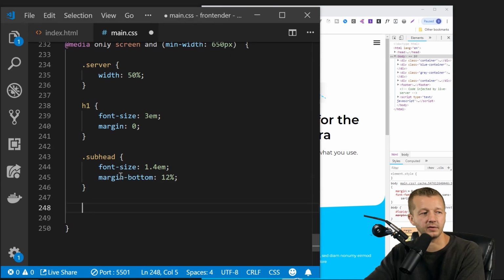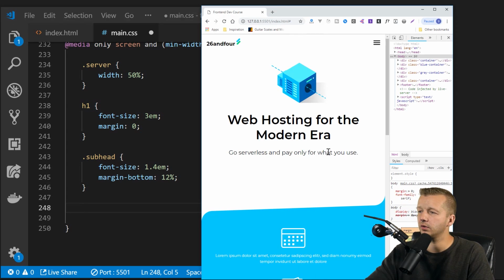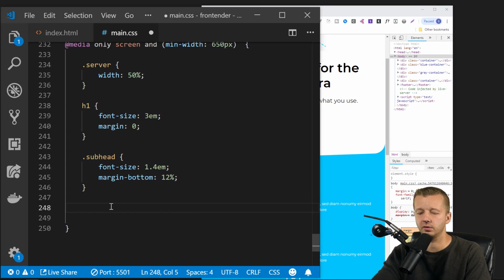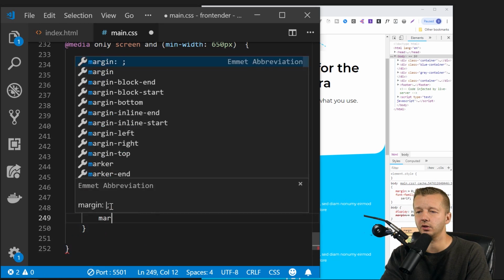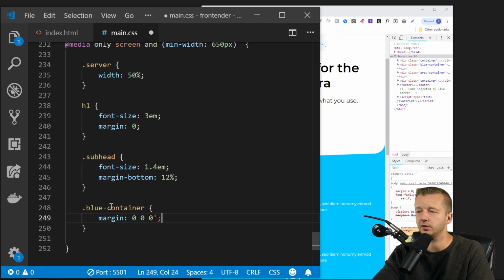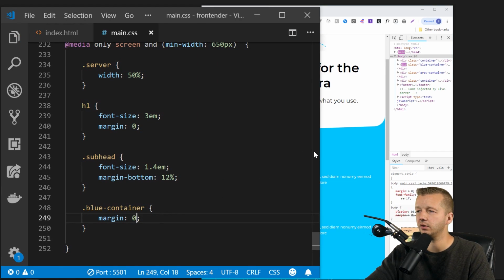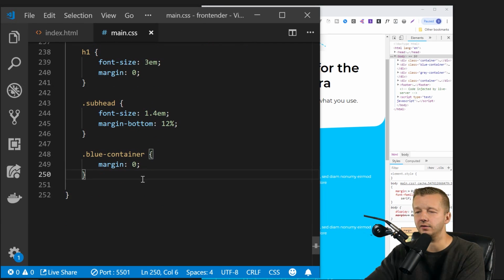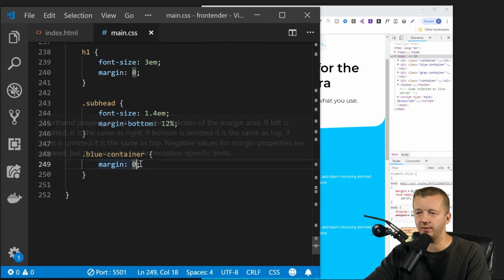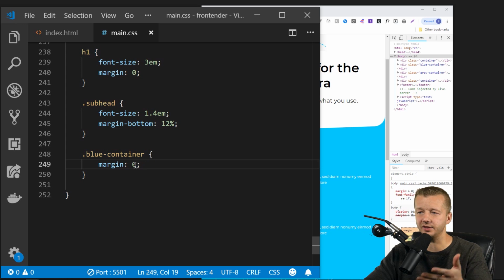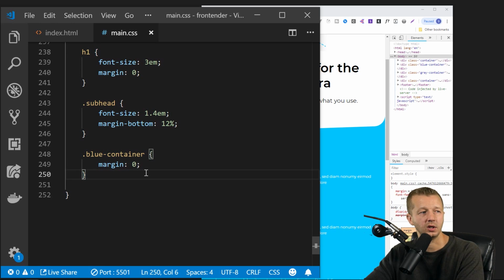All right, next after that, we're going to take our blue container. So blue container, margin, and set it to 0. And that just moves things around. You could do the same thing with just margin 0 like that. I had that like that initially because I think we had multiple values and I just set them all to 0, but it's the same as just putting 0 right here.